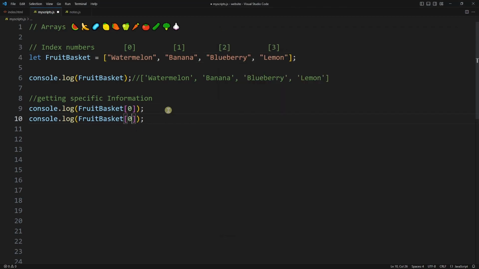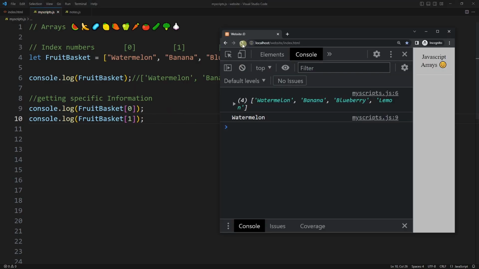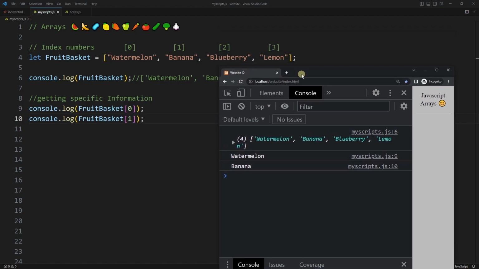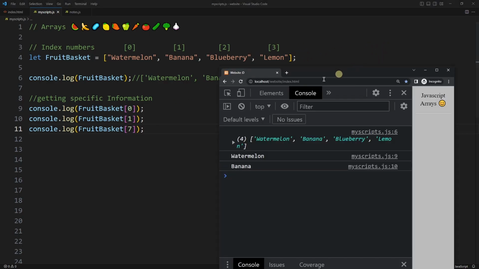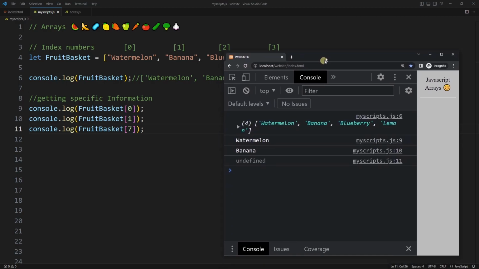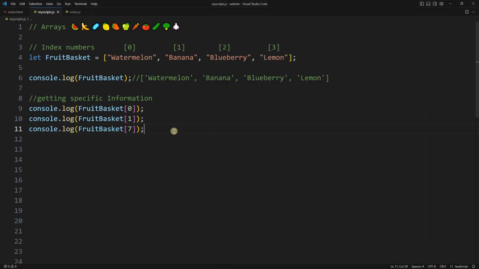Of course, if we choose index number 1 and we go to our website and we refresh, you can see that we get the output of banana. Let's say we choose index number 7. You can see we don't have an index number 7. So if we refresh, we get undefined.